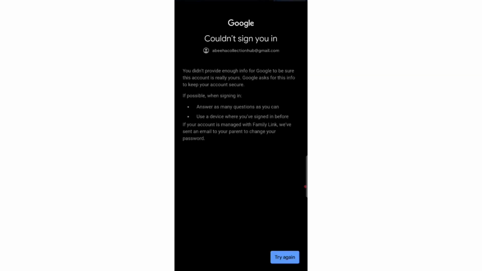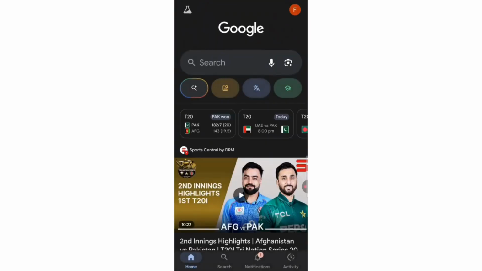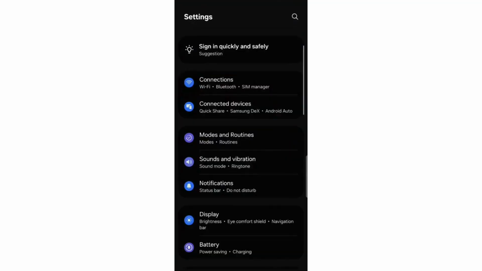Here you can see, you can't sign in. So don't click on try again. Now minimize it. And make sure you are using the phone from the same location and with the same Wi-Fi connection you usually use. So now open phone settings.